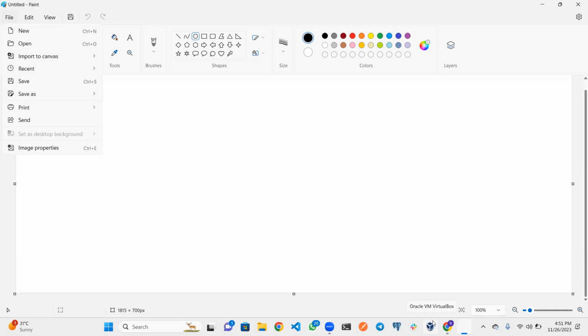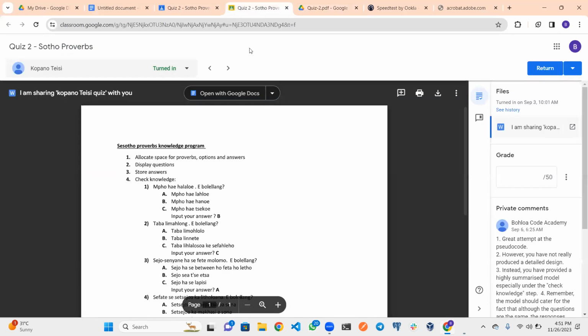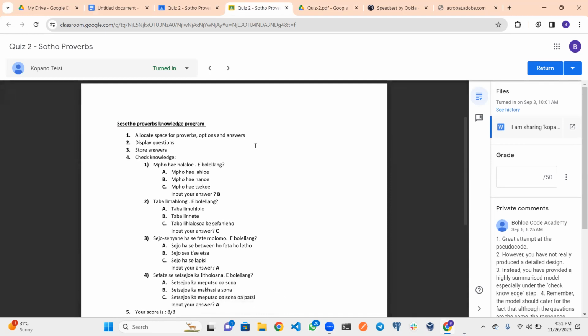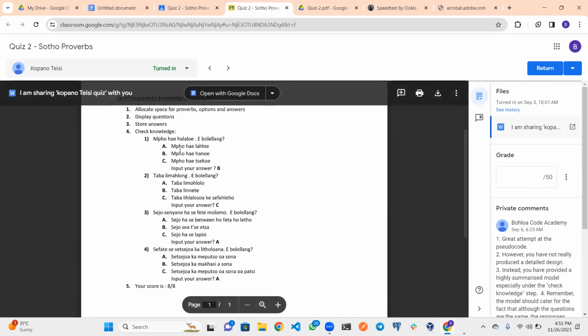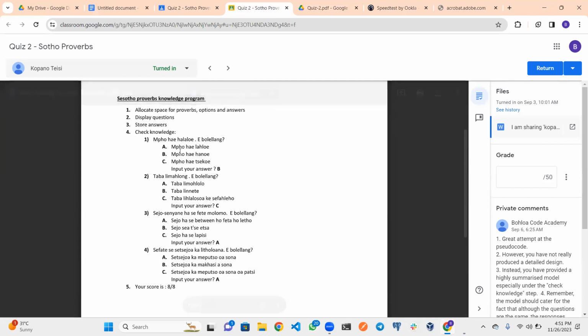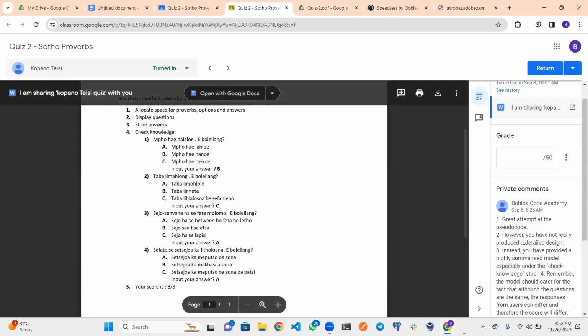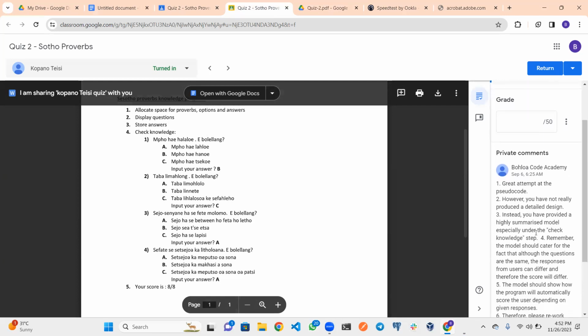Hopefully you are already seeing this in Elengat. I want a sample solution there. Before we go back to that one: allocate space for questions, options and answers, display questions, store answers. You see that? It's very high level. It's too much. That's why the comment says great attempt at the pseudocode, however you have not really produced a detailed design.